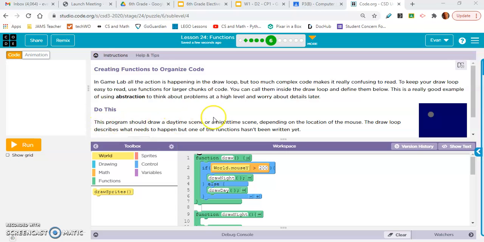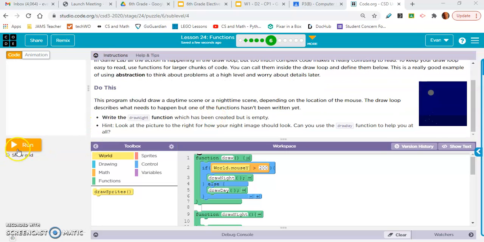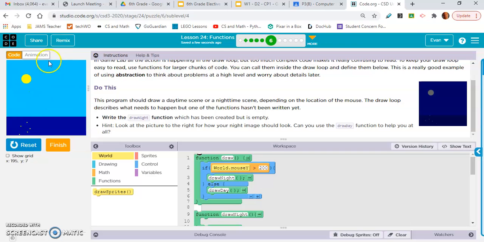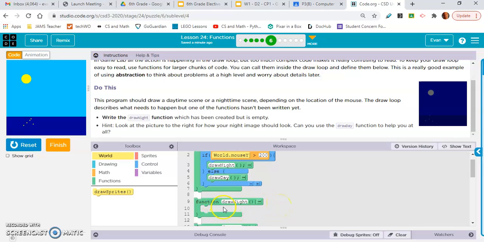Do this. This program should draw a daytime scene or a nighttime scene depending on the location of the mouse. So right now the mouse doesn't matter. It's always a daytime scene. The draw loop describes what needs to happen, but one of the functions hasn't been written yet. Write the draw night function. So as you see, there's nothing in this draw night function, which has been created but is empty. Hint, look at the picture to the right for how your night image should look. Can you use the draw day function to help you at all?